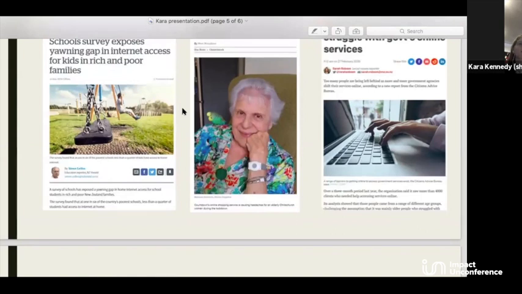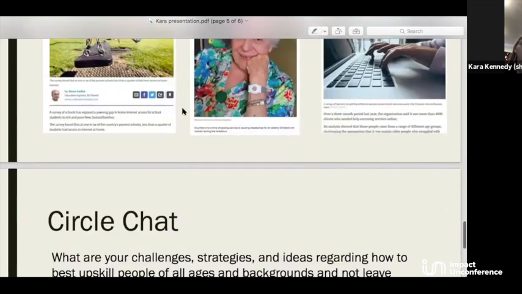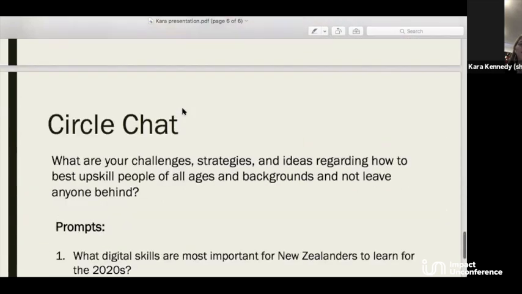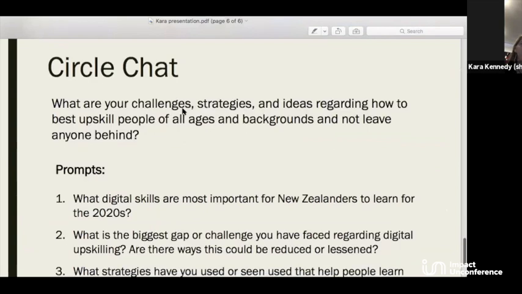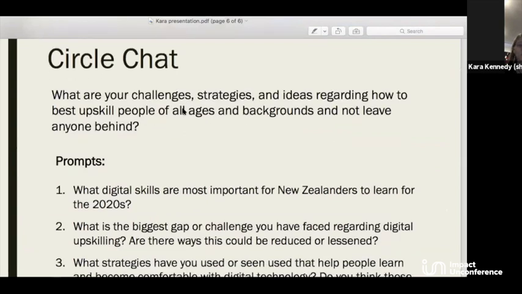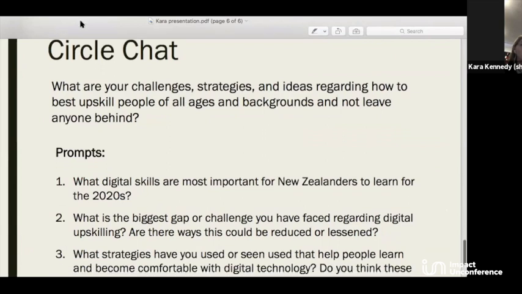So what I'm interested in, I'd love your suggestions about how we can tackle this digital divide and ensure that everyone can participate more meaningfully in society. So I've come up with some prompt questions here. Feel free to use something else. How many do we have, Barry? There's 20 of us in here, 19 of us in here. Yeah, so we can break up into some breakout sessions.